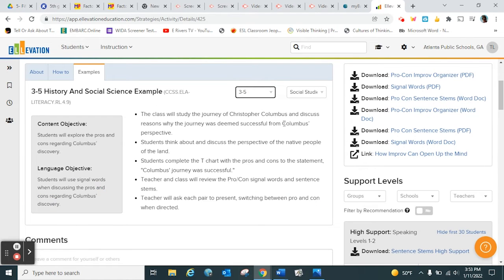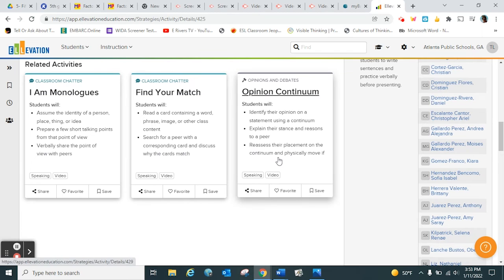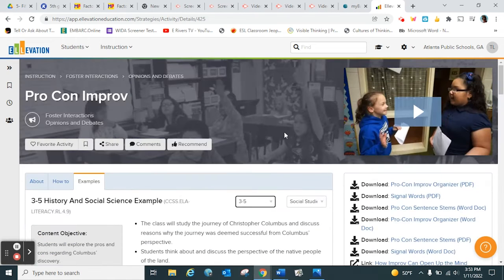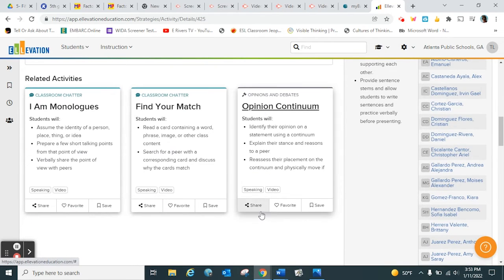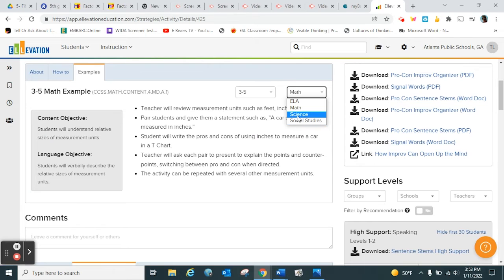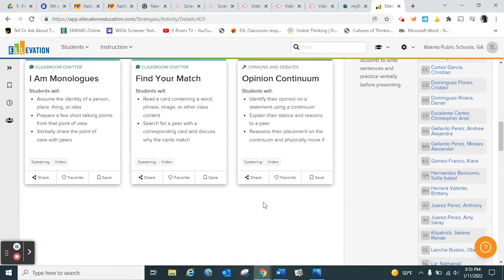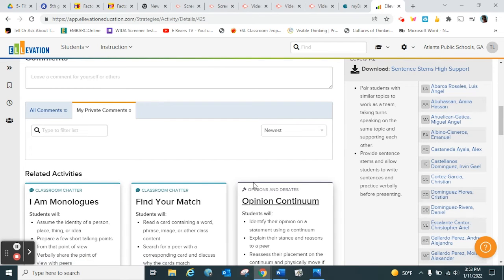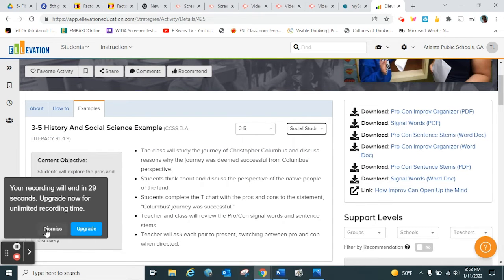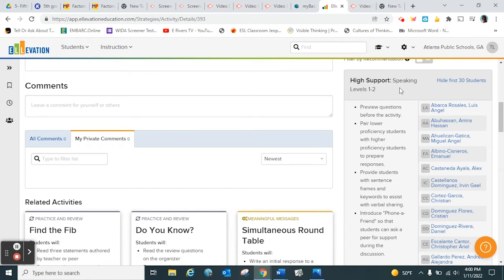So let's try 3-5. Social studies, definitely. We have 3 activities here. Math. Okay. Science. The same 3 activities, but they alter what to do, give me some ideas. And social studies. If you look over to the right, they're going to provide you with a list of students that may struggle with completing this activity and will need additional support and scaffolds.